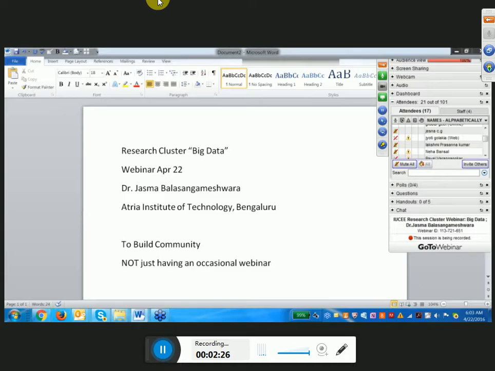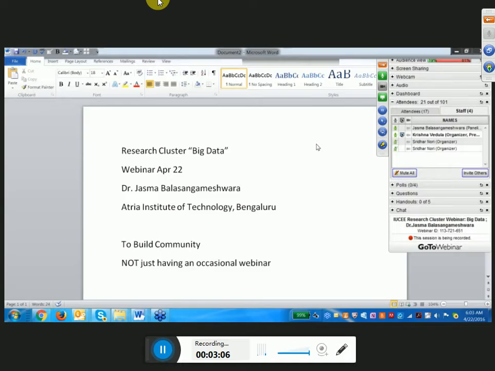IUCEE, myself, and Sridhar will only facilitate and create the environment, but you have to make it happen. If you don't, then it will just remain a bunch of occasional webinars, which will be useful but not extremely useful to build a community. So keep that in mind. We will have a discussion on this after Dr. Jessima gives a little presentation. Jessima, I would recommend that you make a presentation for about 20 minutes and then take a break for a few minutes, and then we'll see if there are any questions, and I will also talk some more about building the research community, the research cluster.